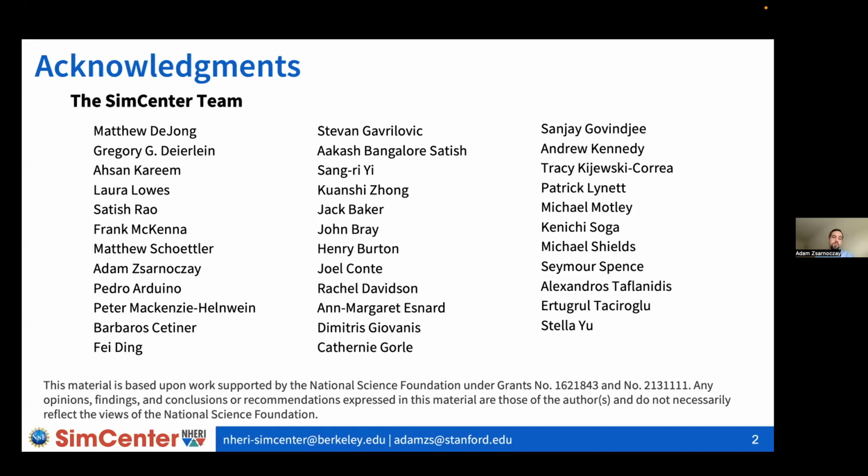So first of all, I want to acknowledge that the SimCenter is a large team. You can see many names on this slide. These are all people affiliated with the SimCenter. Everybody contributes to those things that I present. So please remember that this is not just my work and my results. I am only the messenger here.